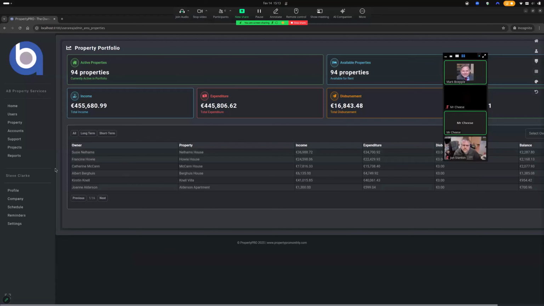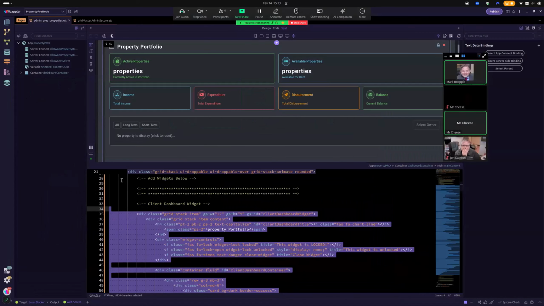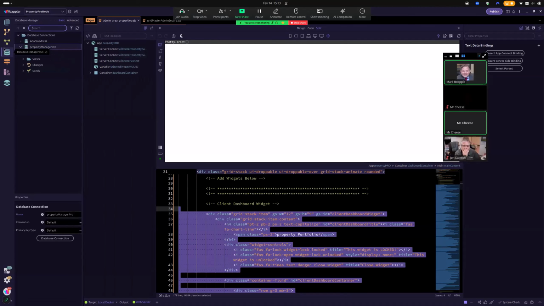Now, this here is just a Wappler website. Essentially, it is all in Wappler. It's a dynamic site with server actions. This is a Node.js version.